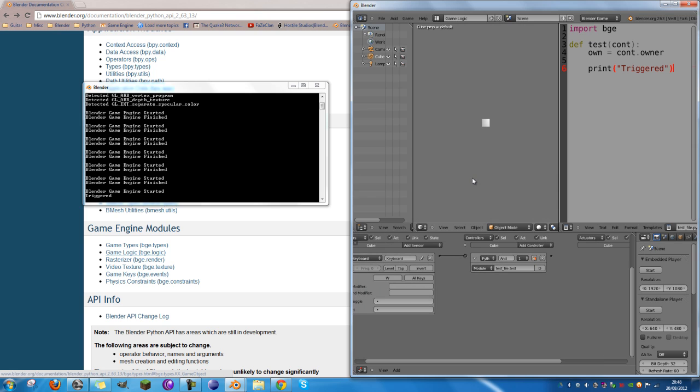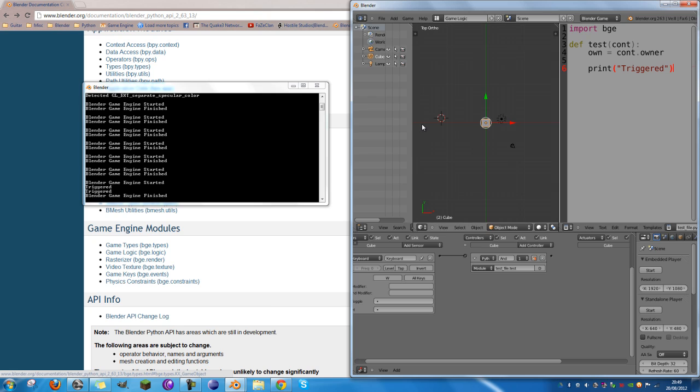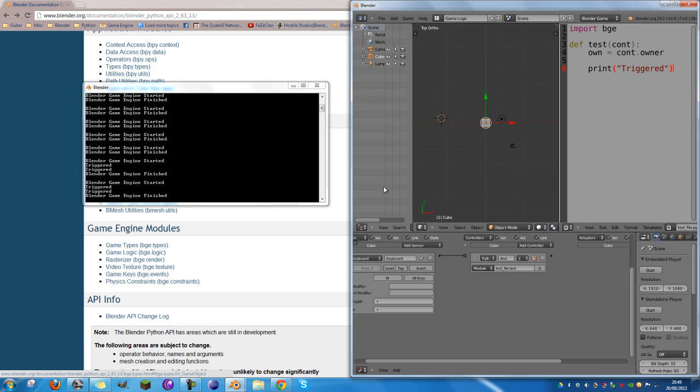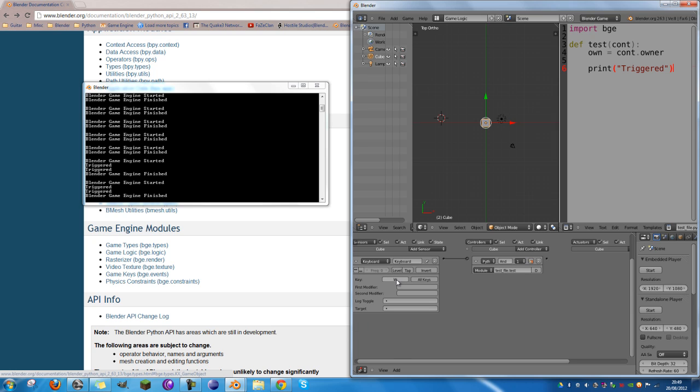Now, when we press W, you'll see it triggers twice. To show you this better, I'm going to hold W for 3 seconds. So 1, 2, 3, and release, and it triggers again. This means that it sends the activation pulse when the W key is first pressed, and then as soon as I release the key, it sends the deactivation pulse, which means that it is now negative.